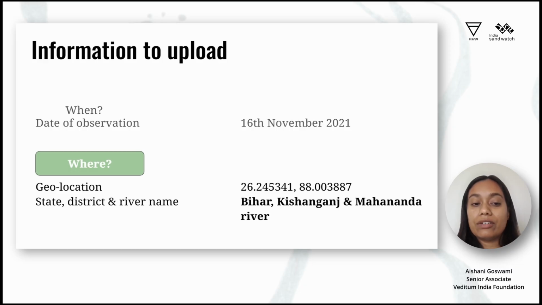Also, in terms of where, we will need a name of the river where mining was happening and the district and state where mining was happening. So, in this case, I saw mining happening on the Mahananda River in Kishanganj district of Bihar.